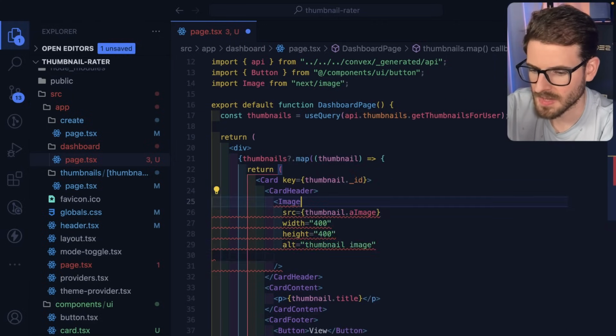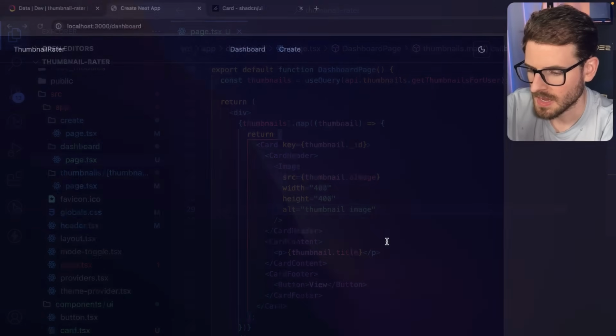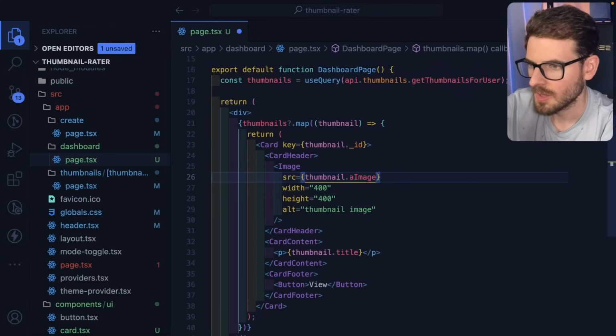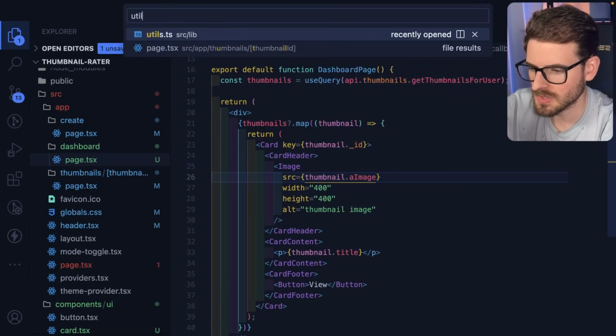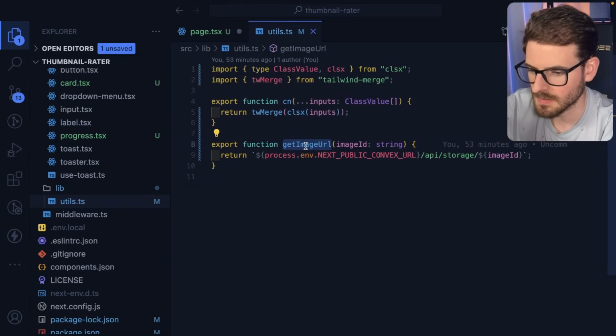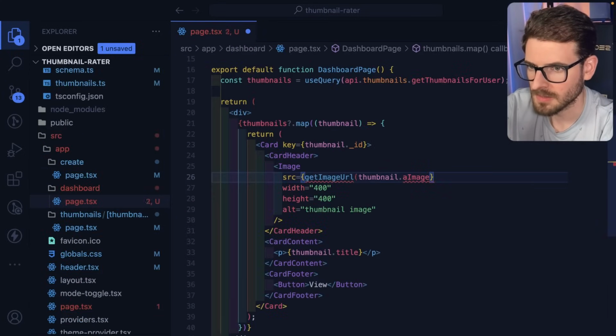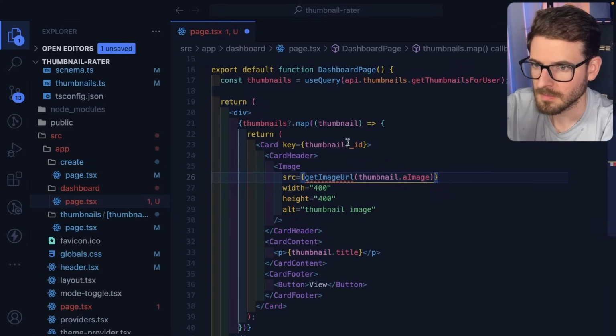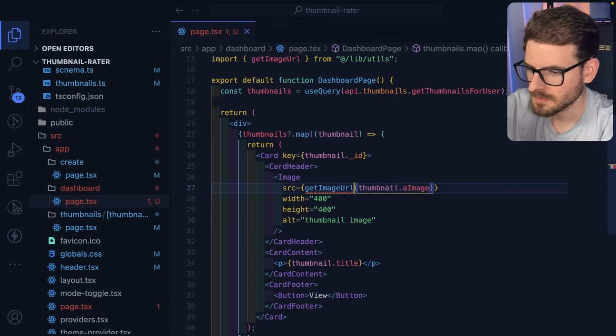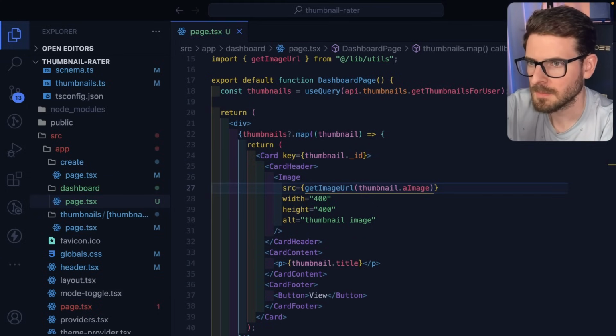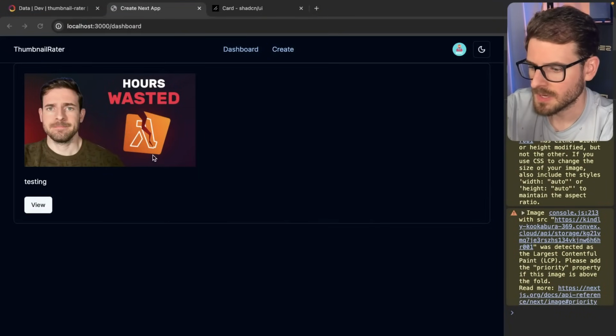And what else do we need? Well, I need to auto import that from next/image. And let's make sure that that shows up. Oh, I think we need to use our util method. Remember, we have a utils file and we have a getImageUrl. We're going to utilize that here and pull that in. And now we have our image that's showing up.